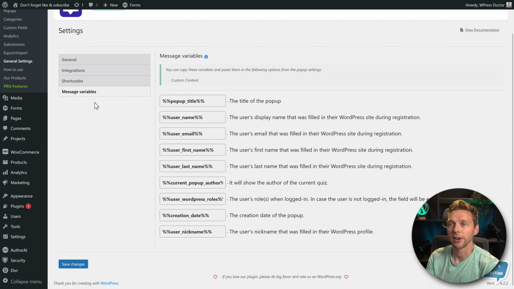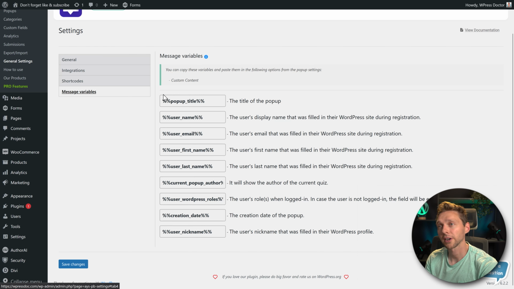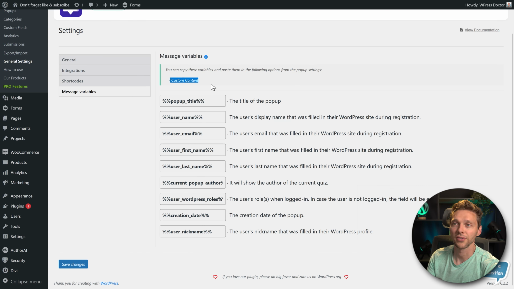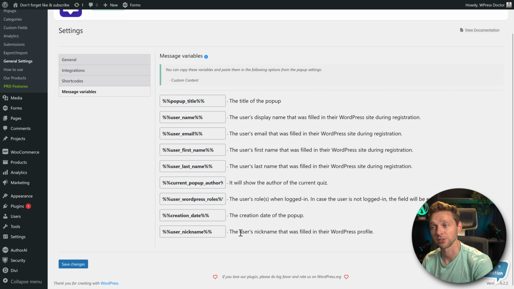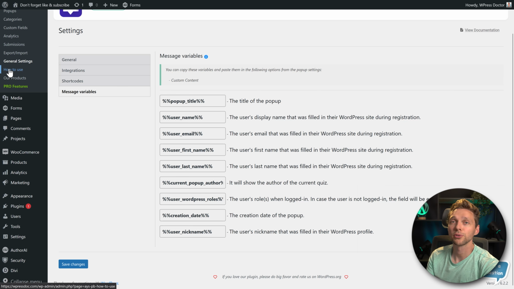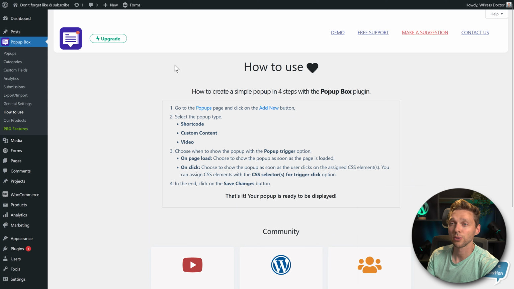Then you go to message variables. You can use the message variables only in the custom content pop-up. But there you can use the title, the user's display name, email, first, last name, author of the current quiz, user role creation, and user nickname. If you go over here to how to use, here you can find, of course, some very extensive videos and also how to use this entire pop-up box.